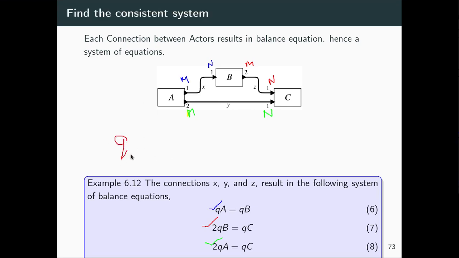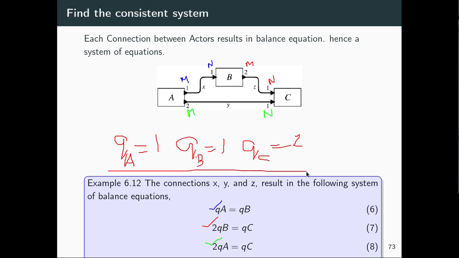So QA equal to 1, QB equal to 1 and QC equal to 2. So this is one of the feasible solutions.